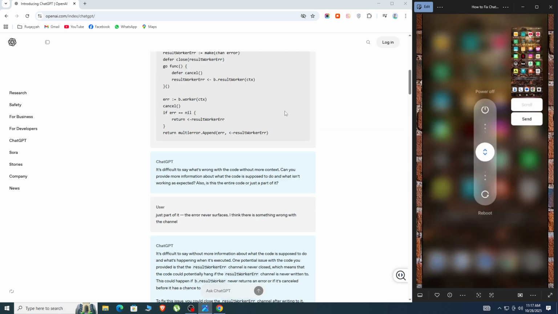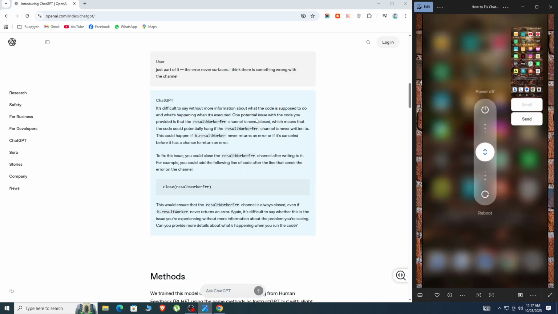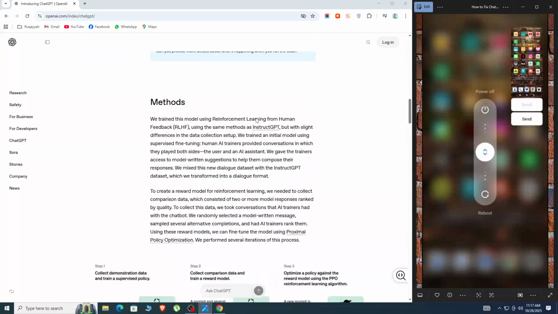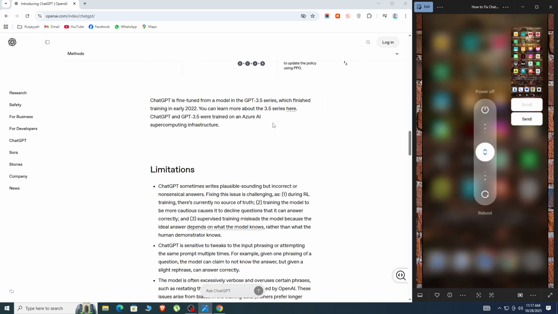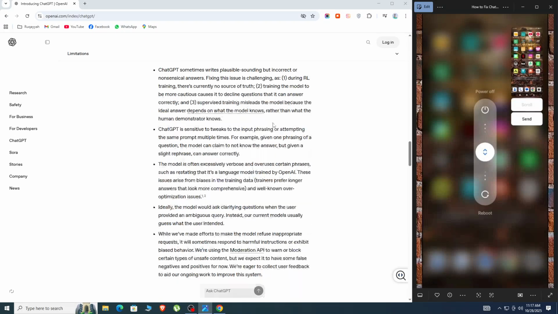If you still cannot log in, the issue may be with ChatGPT servers. High traffic or maintenance can temporarily prevent login. In such cases, waiting a few minutes or hours often resolves the problem.